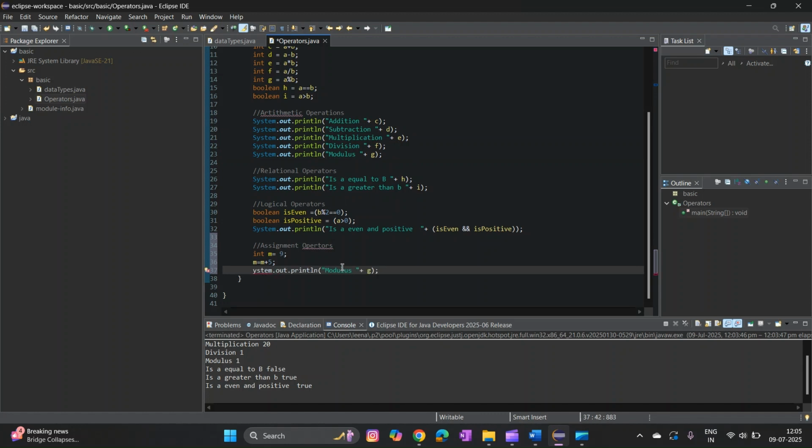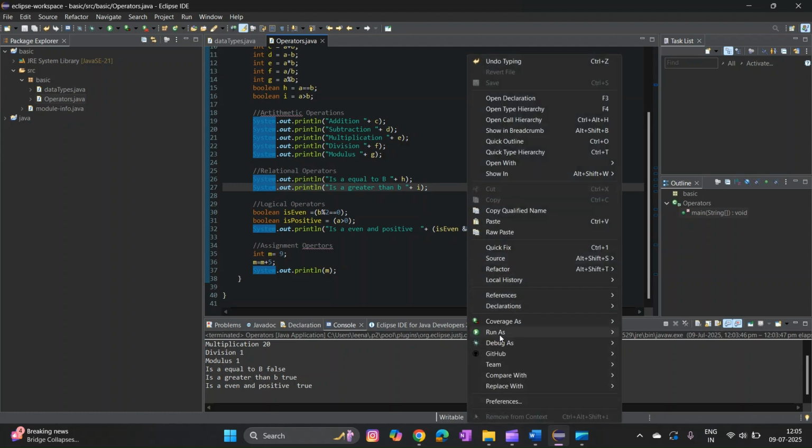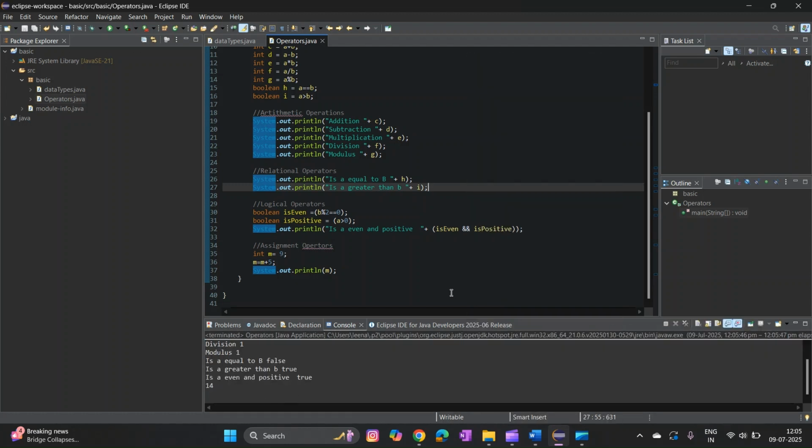Okay, so the remaining lines I will remove, and I will print m. Yes, done. If I run this application, you can see 14. 9 plus 5 is 14. So here it is a basic arithmetic operation we are using. m equal to m plus 5.